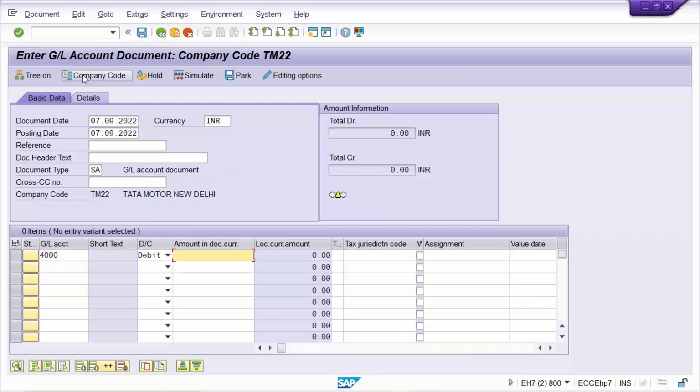This is debit and credit. And if you press enter, look at here, it is appearing. You give an amount, so it is appearing. Okay.